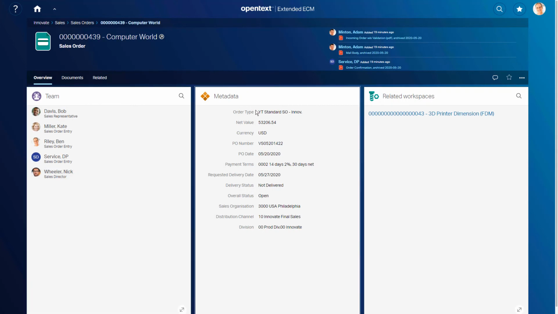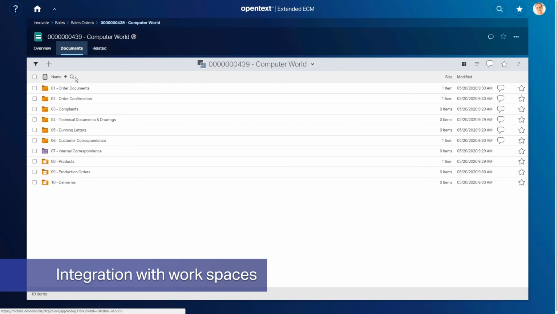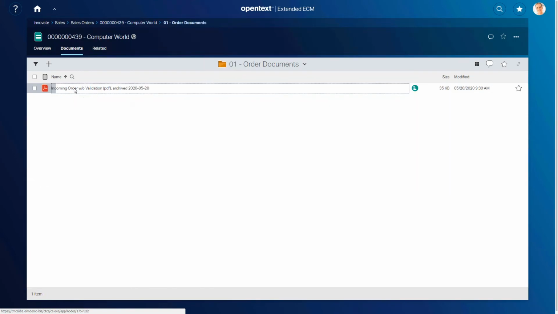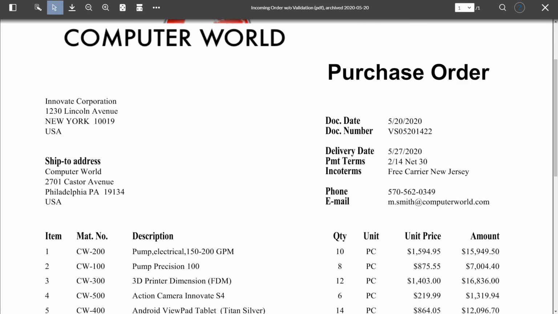On the upper part, there are tabs and the direct integration with workspaces where all the related documents are stored. The first folder contains the information on the sales order which was just processed. Let's take a closer look. Here we see the exact order which was just processed. It is very handy if Ben needs to quickly check what was exactly ordered by the client.